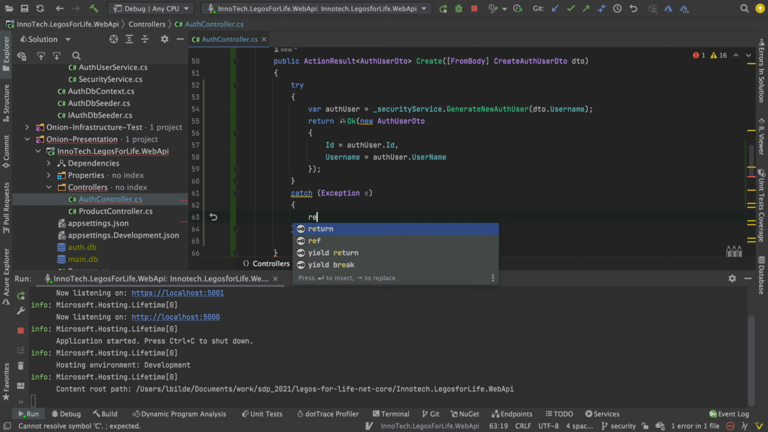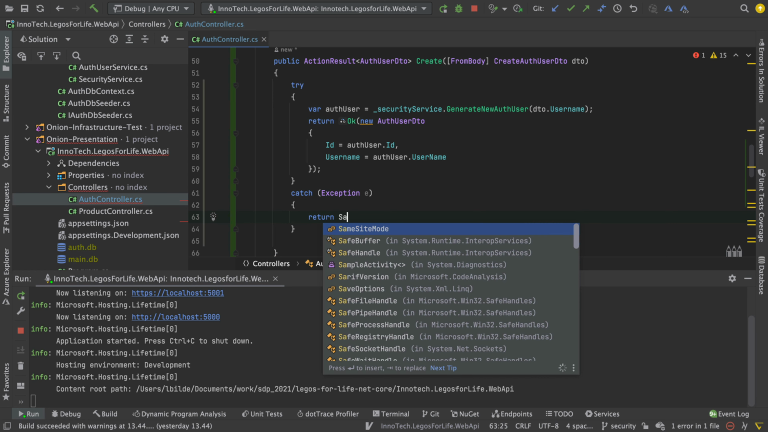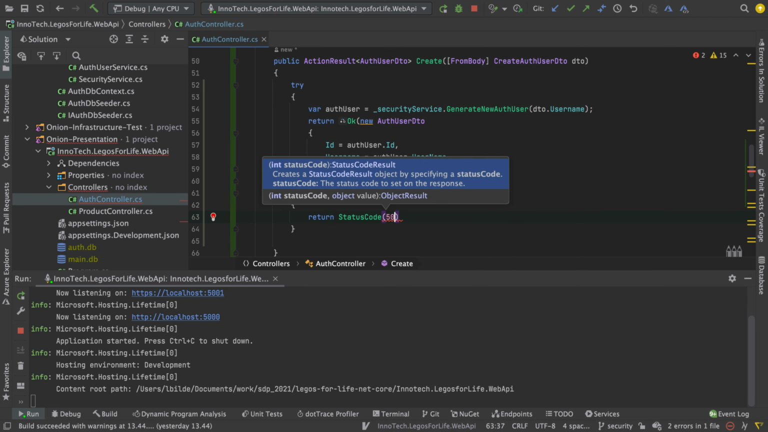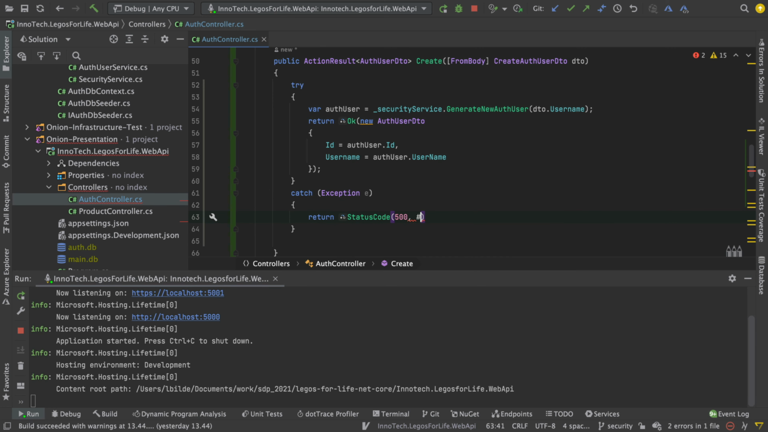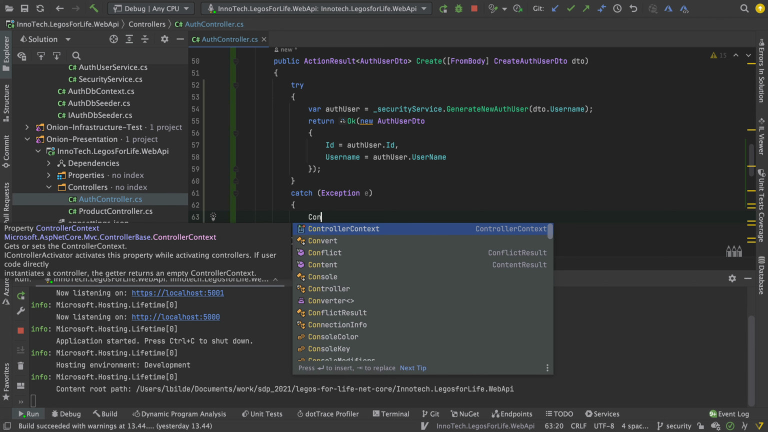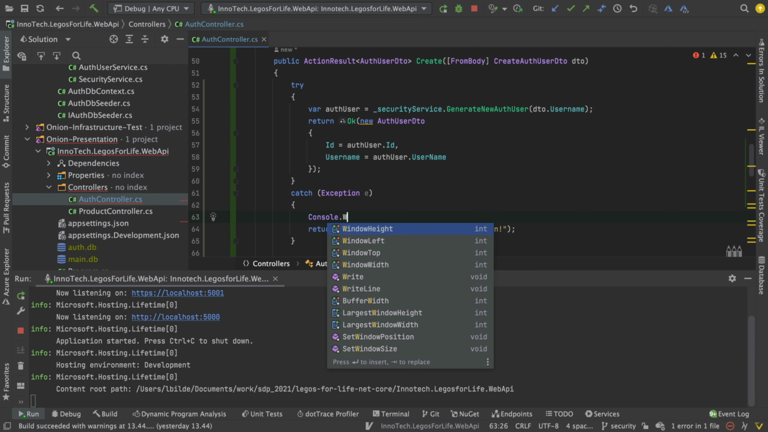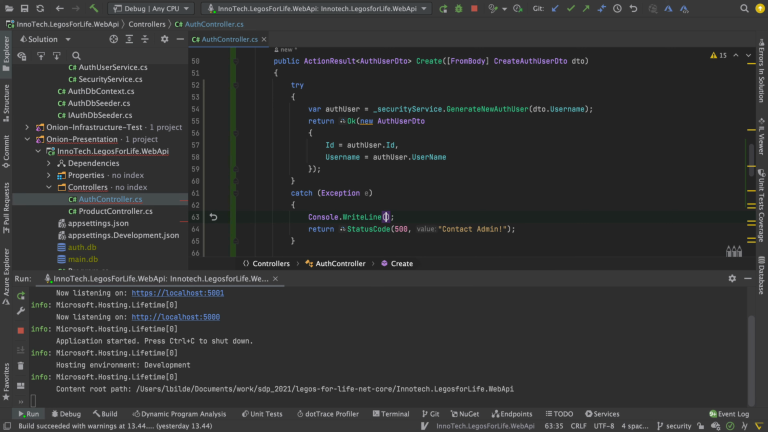So I'll do return, and I'll do a status code 500, and just contact admin or something like that again. I know this is not something I would do for a production environment. I would do something a little more clever than this, like logging the information. But for now, it's fine just to test this out. At least we have a way to see that something happened. And we can also print this by saying console write line right here, so we can see if something goes wrong. We'll just print that error message right here in the console. There we go. So now at least a developer can see if something goes wrong.